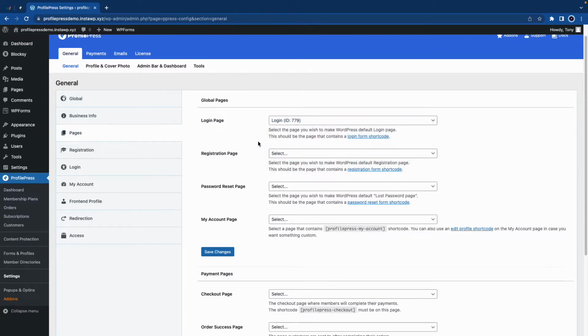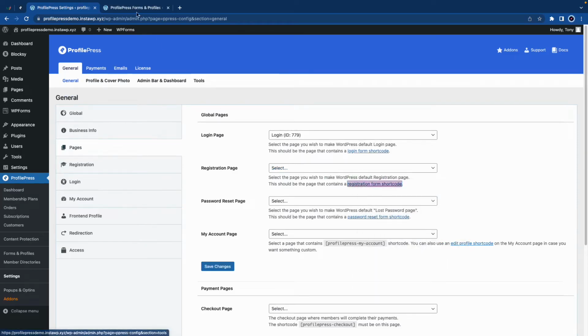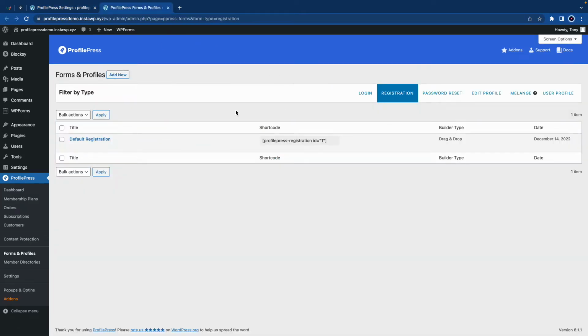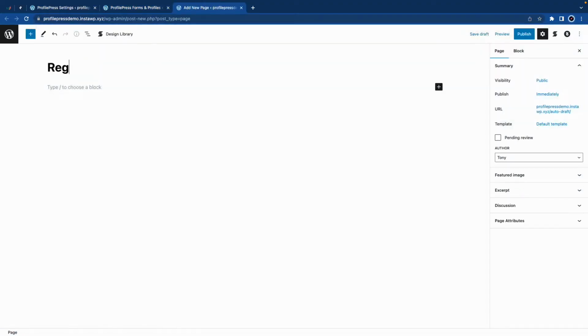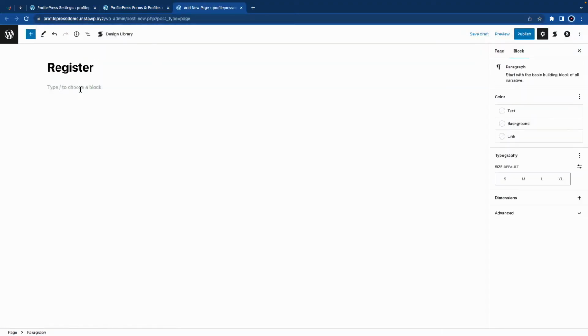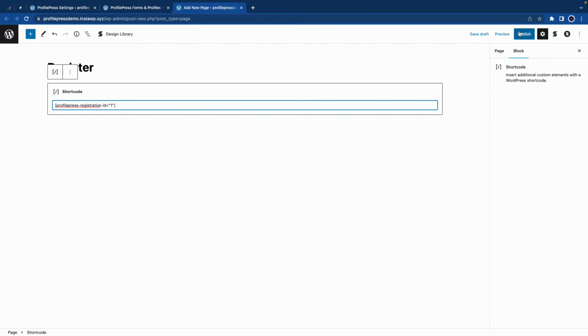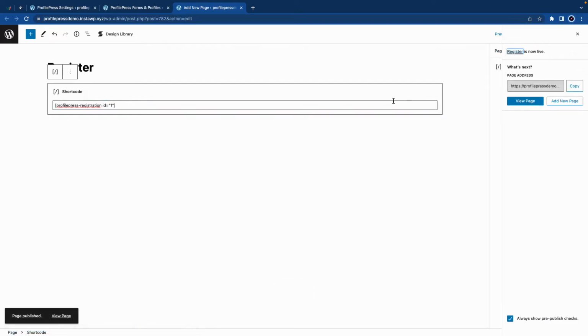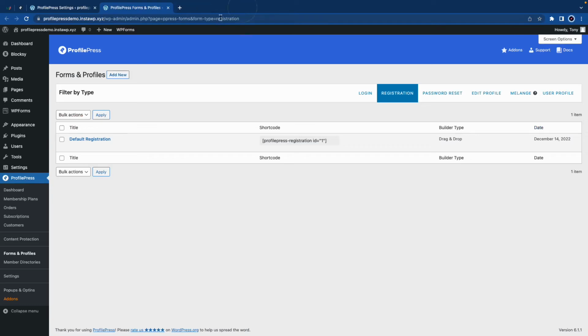So I'll right click this link and I'll open it in a new tab. And for this one, we'll not create a custom form. So let's just copy this shortcode. And now we'll go to new and we'll create a new page in a new tab. Let's call this register. We'll paste the shortcode at the bottom. Then we'll publish the page. And once that's done, we can go ahead and close this tab. We'll close this one as well.